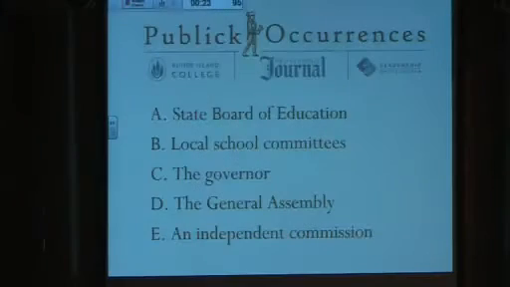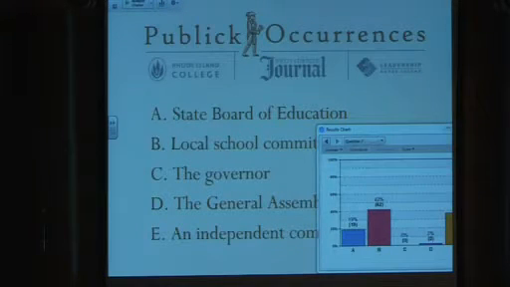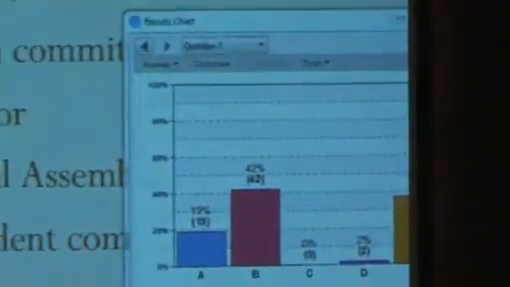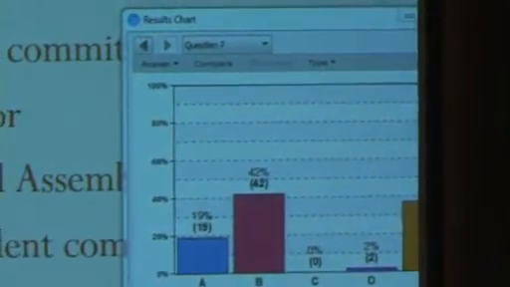Lots of choices this time. There we go. 99, 100. There we go. So, local school committees are above an independent commission, I guess.